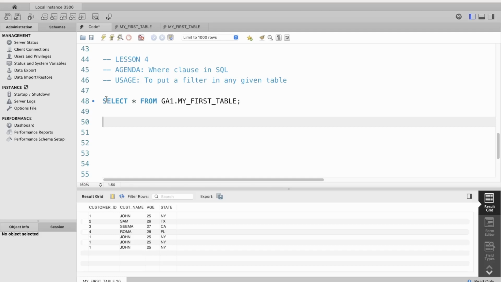So in today's video, we're going to learn about how to use the WHERE clause in SQL. At a very high level, you could say that the WHERE clause is used to put a filter on any given table. So say for instance, if you have a table with customer details who are from different states and you would like to study a bit more about the customers who are from a particular state, then this is something you could potentially use.